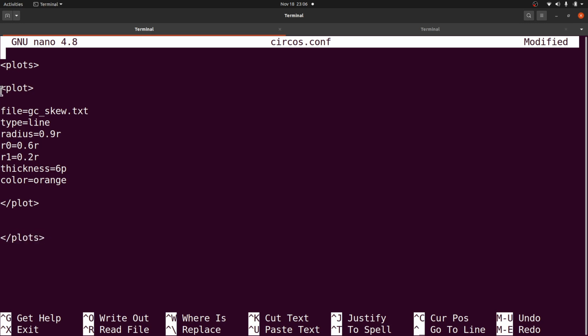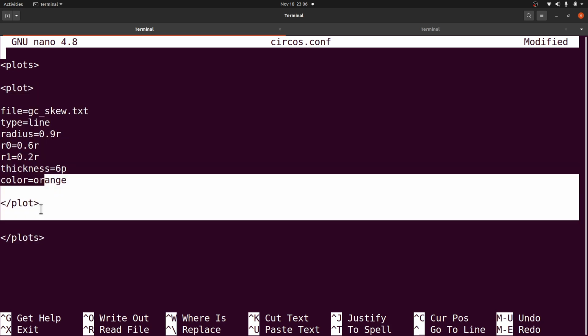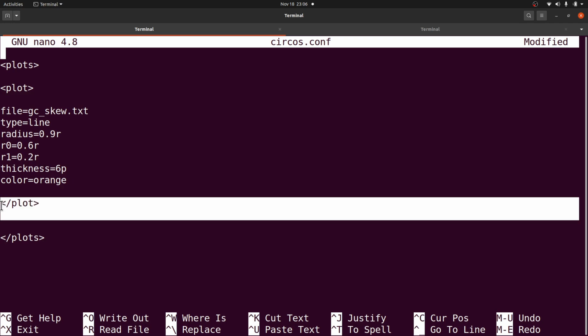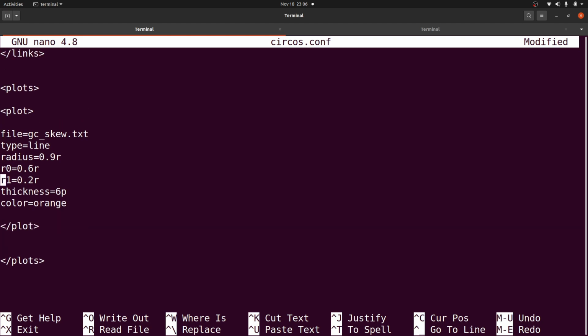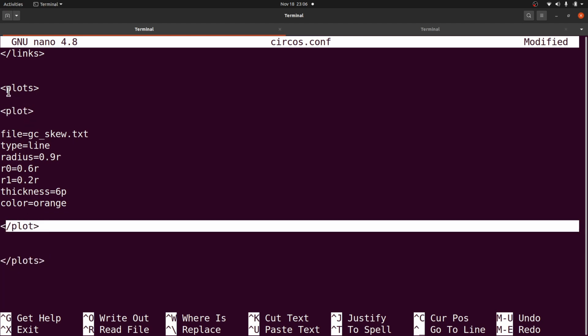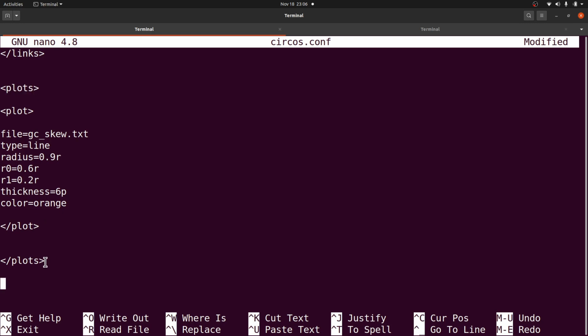Just compare and make sure they are the same. And then we go to the next. So that is plots, then plots. Sometimes you'll be typing and there may be a typo. So you just have to go back and check and make sure that everything is okay. So here, again, let's check plots. Check the spelling, make sure they are the same. Okay, perfect. Now we have everything we need, so we can exit and save the changes.